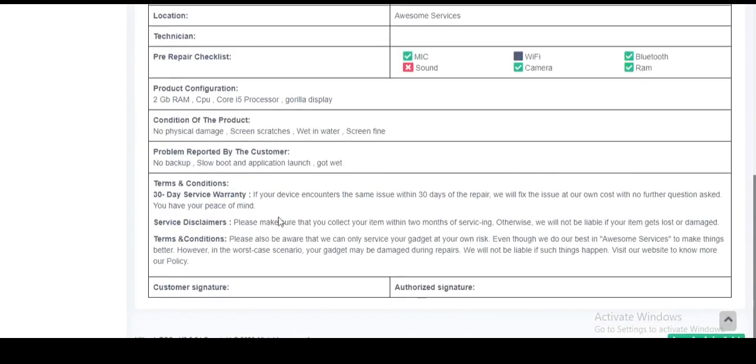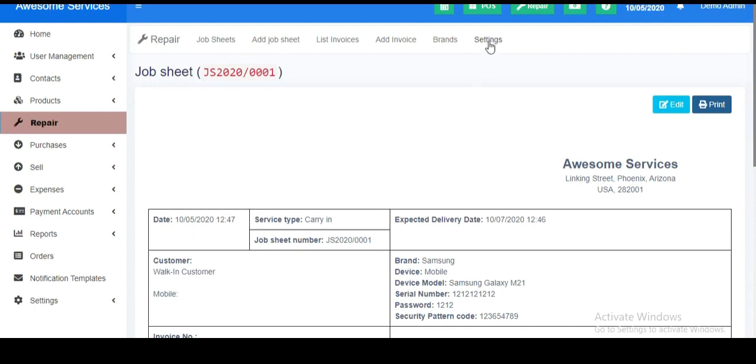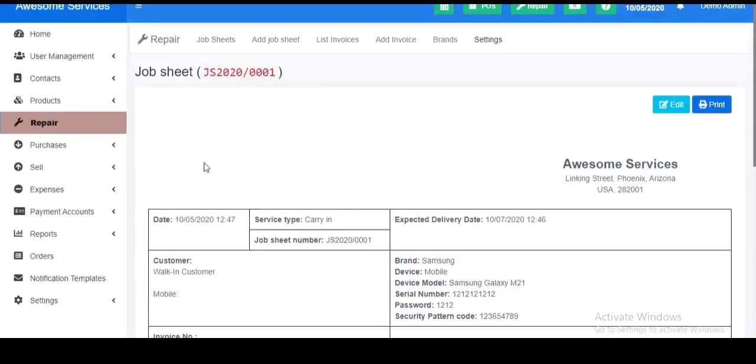And you can manage these terms and conditions from the settings. Inside the settings, we have the option to enter the terms and conditions, as well as the option to manage the job sheet number.